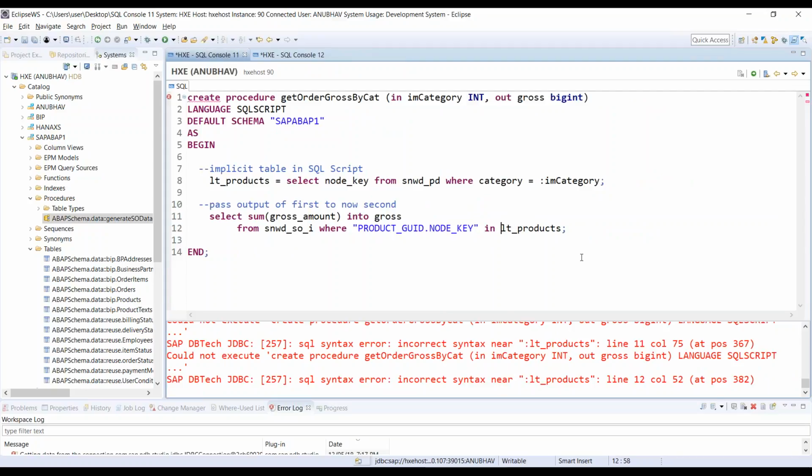It's not accepting this LT products. Why? There's nothing to do with order by. Create procedure, input category, output gross, language SQL script, default schema, begin, LT products. I want to use LT products over here, where all these products are in LT products.